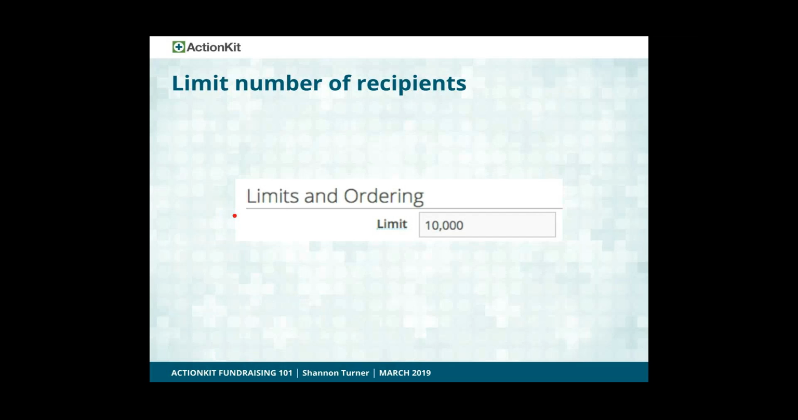You can also limit how many people will receive your mailing. So, for example, if you have 50,000 people who match your targeting, but you only want to send to 10,000 of them right now, you would enter 10,000 here. And this is often used to test a mailing before going for a full send.